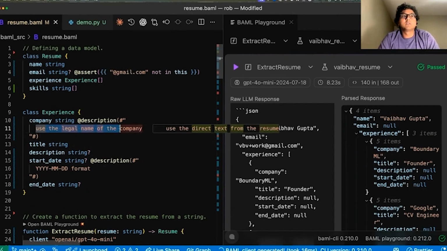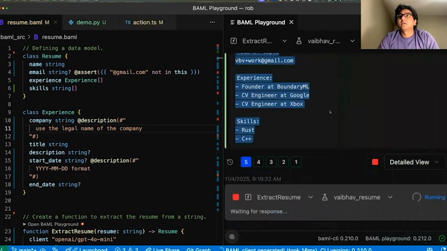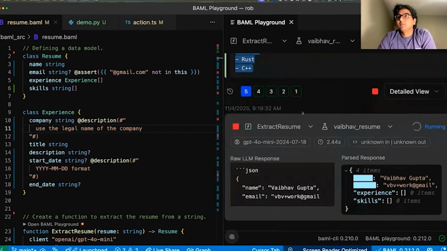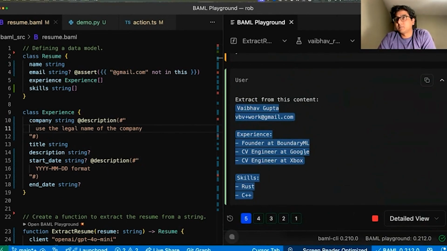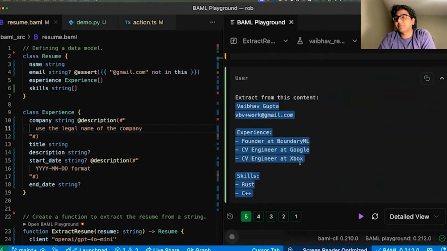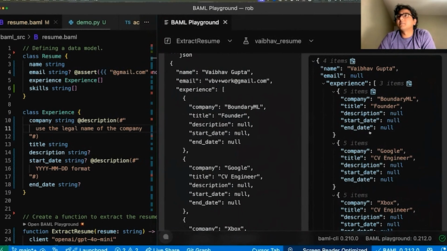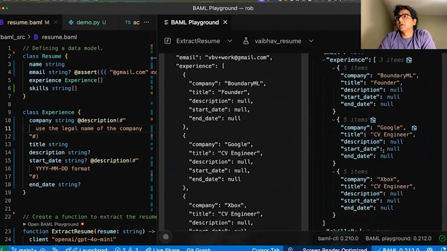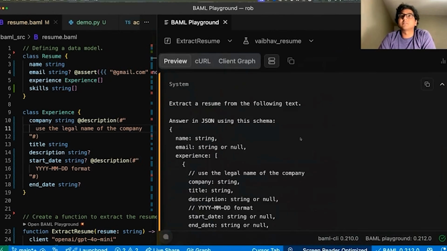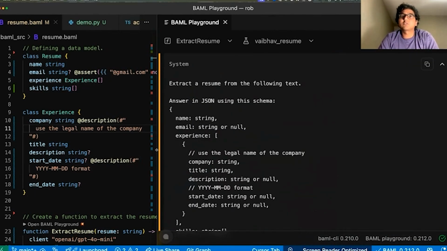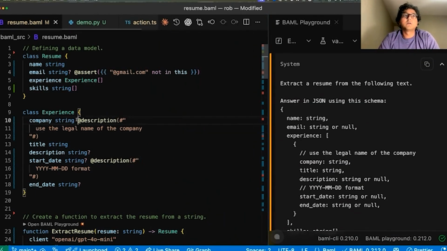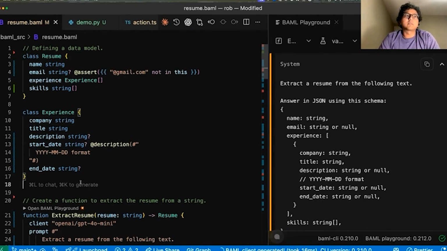So I'm going to tell the model, use the legal name of the company. And we'll see what happens, because we have Boundary ML, which is an unknown entity, we have Google, and then we have Xbox, which technically belongs to Microsoft. So let's see how we could solve this problem. So what did the model do? Boundary ML, Google, Xbox. It really didn't listen to me, and I don't know why. And I can try prompting this to make it work, or I can try something else.